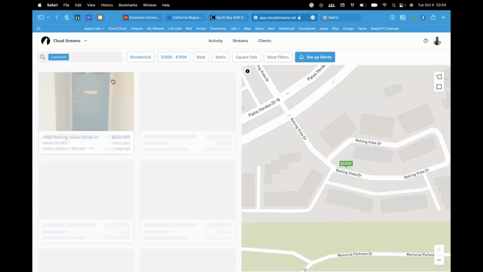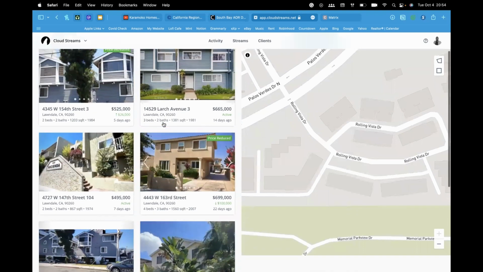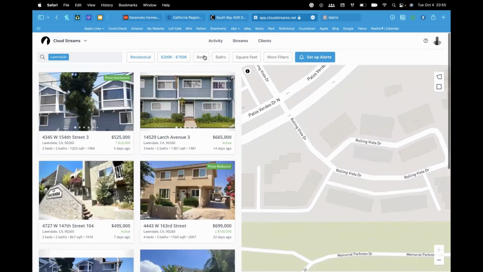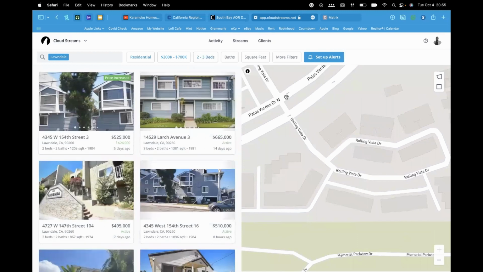Lawndale. Apply. So we're looking for residential properties in Lawndale between 200K to 700K. And this is all we have right now that's active, okay? And let's say we are looking for 2 to 3 beds. Can apply. And we'll leave the other filters, but you get the gist of it. You just want to be as specific as possible for what your client is looking for and generate an area with listings that your client might be interested in.